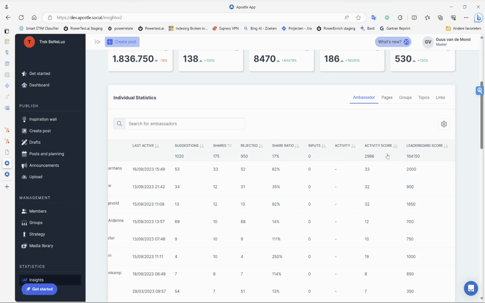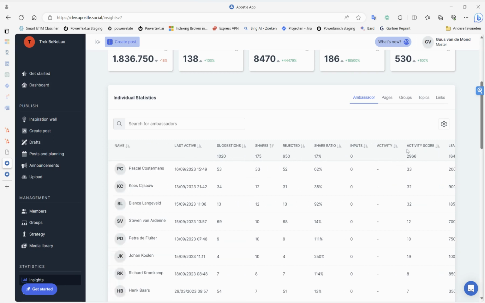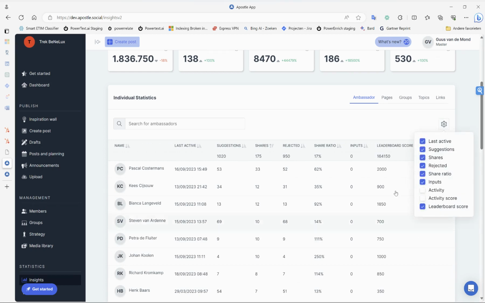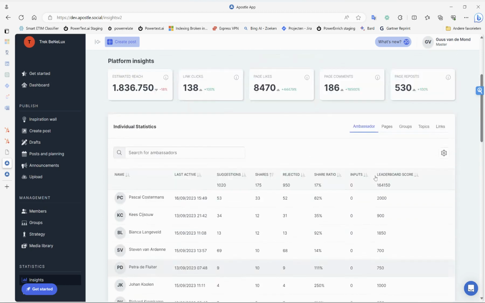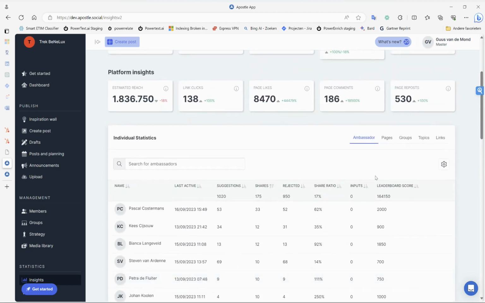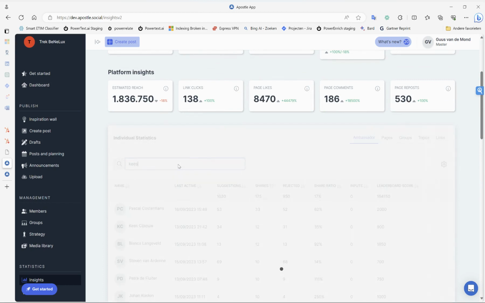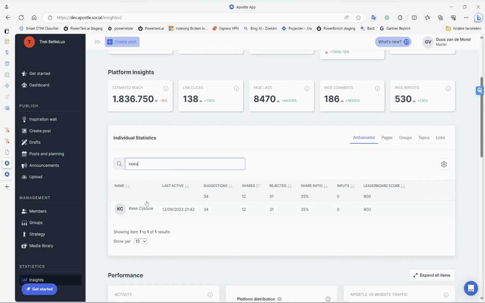If I want to change something in this setup, because right now I need to scroll from left to right, I can also make some changes in here. For example, if I hide a few columns, then everything will fit on my screen, which might be very handy. Also, I'm able to search. If I search for somebody, I can easily search through the names to get this person up.